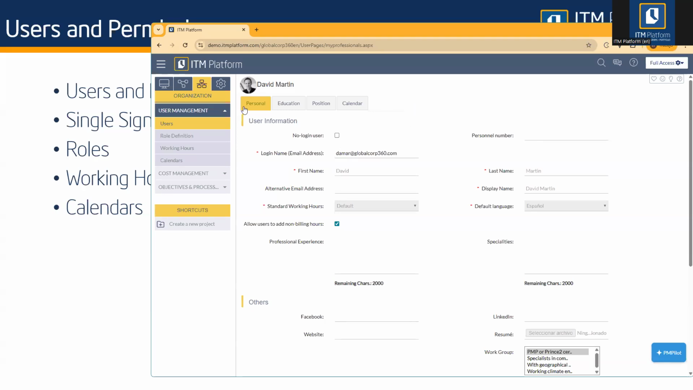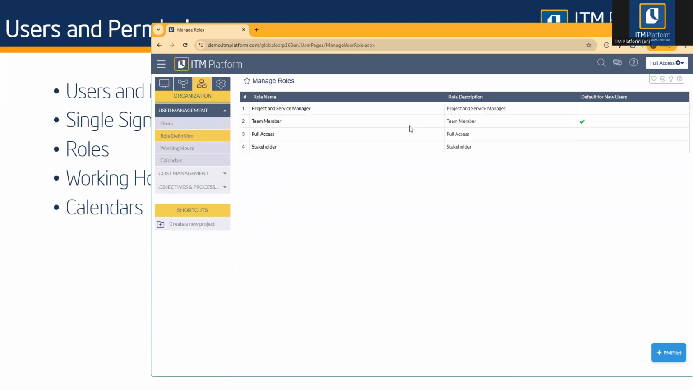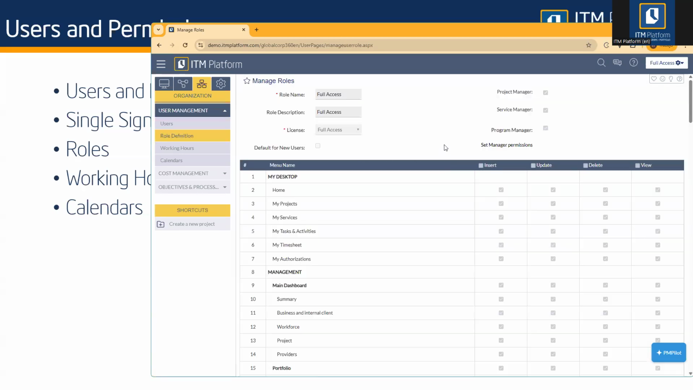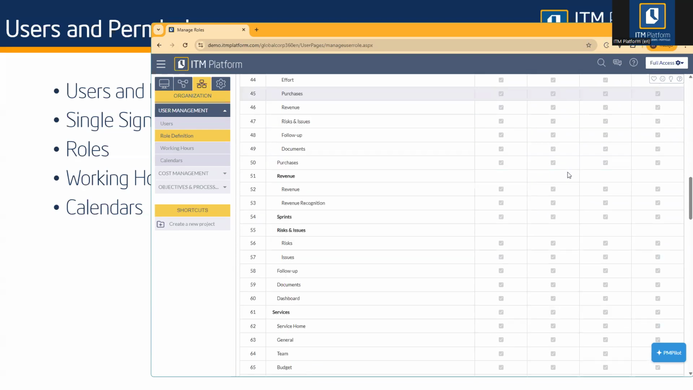In that case, ITM Platform will no longer use the password for these users. It is your single sign-on system that will do that. Okay. Now, what about roles? Roles are connected to licenses and they will provide the list of permissions. We have these four basic roles: project and service manager, team member, full access, and stakeholder. Okay. Full access, as you can imagine, will provide me with all permissions. I am capable of doing everything that I please.